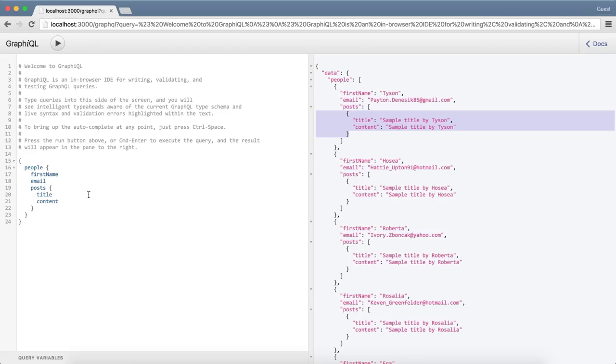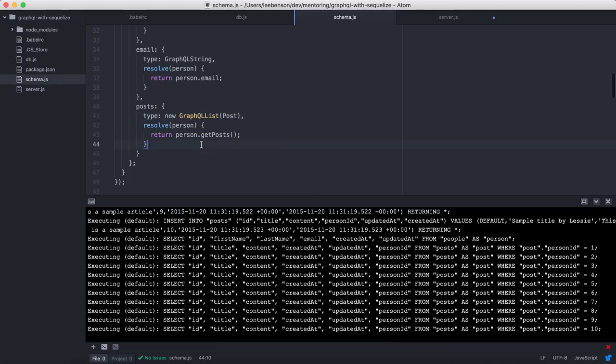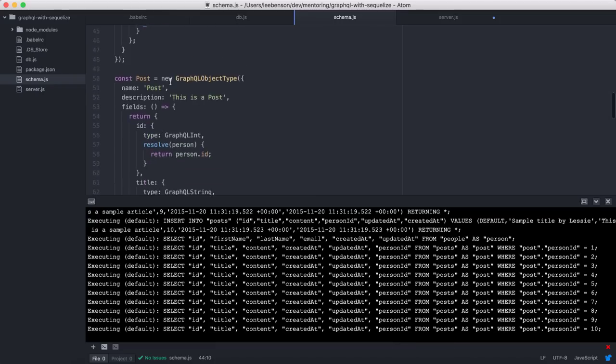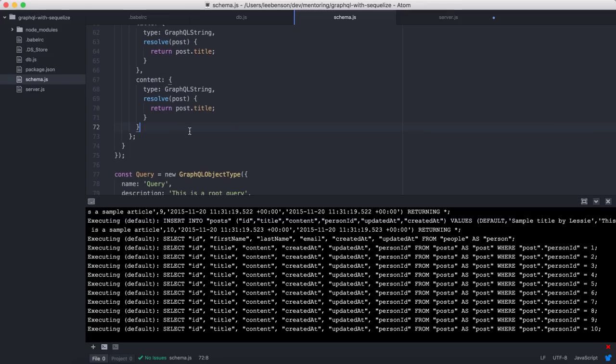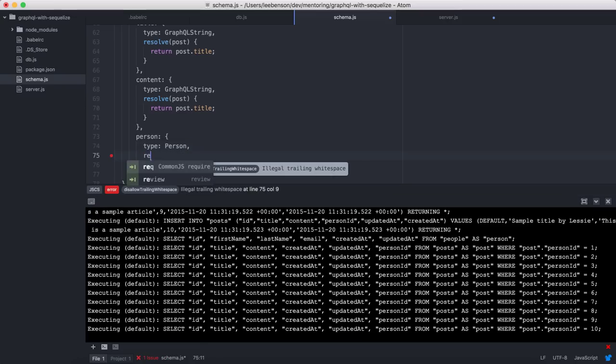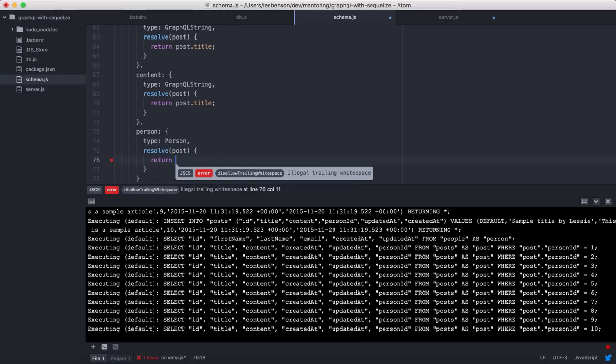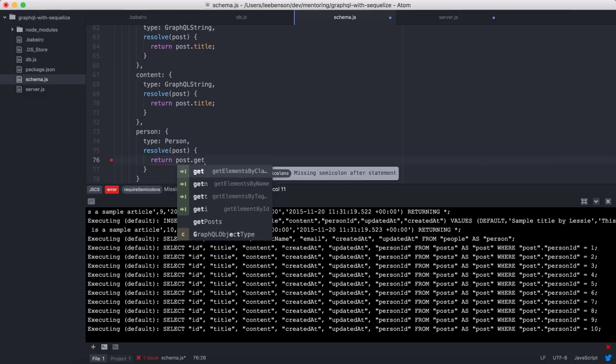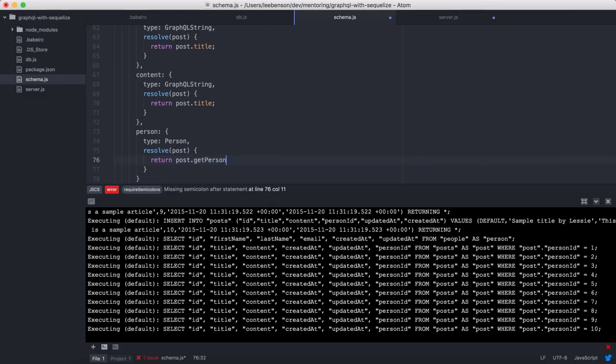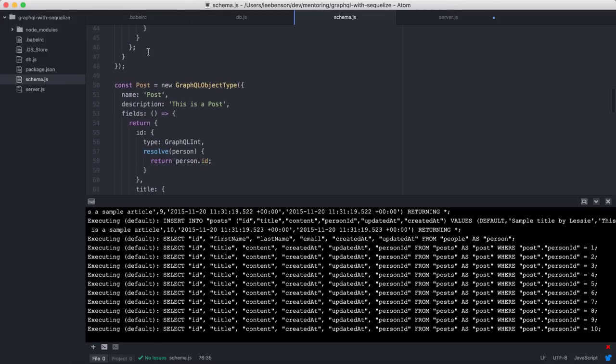And what's cool about this is we can do this in either direction. So we can go back to our Atom, and this time in the post schema, let's define something called person. And this time it's going to return a person, and the resolve function is still going to get post just like all of the other fields, but we're going to return post.getPerson, which is going to return all of the field types from above.